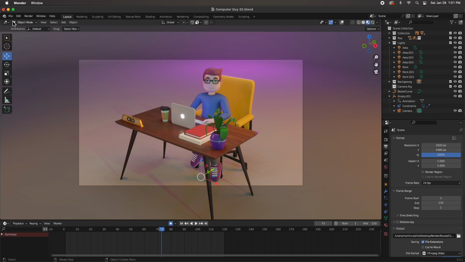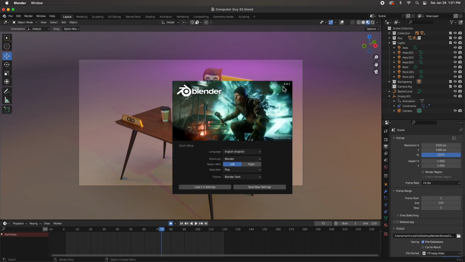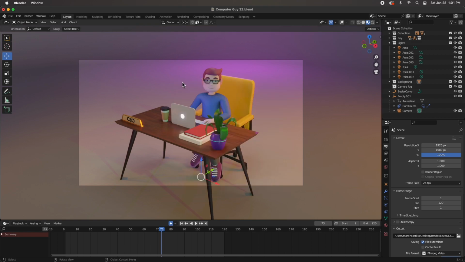Now, I went ahead and downloaded the latest Blender 3.4.1, and we're going to render in that. I hear that the rendering is a little faster, so we're going to try it out and see how long it takes in Eevee and how long it takes in Cycles. You guys can let me know down in the comments below if you prefer Eevee or Cycles, which one looks better to you with the settings that I have. So we're going to try Eevee first.